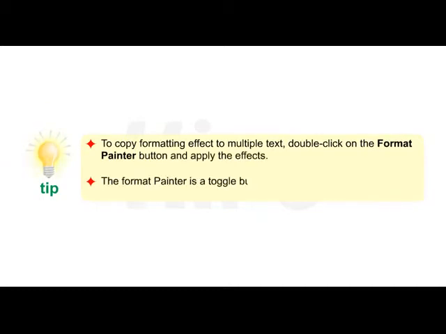Now let me share a tip. To copy the formatting effect to multiple texts, double-click on the Format Painter button and apply the effects. The Format Painter is a toggle button. To turn off the Format Painter, click on the button again.